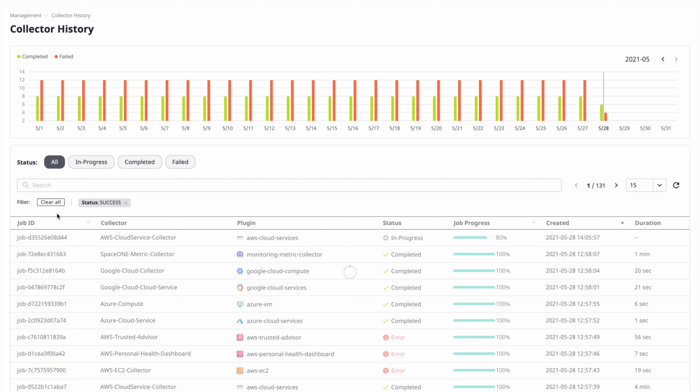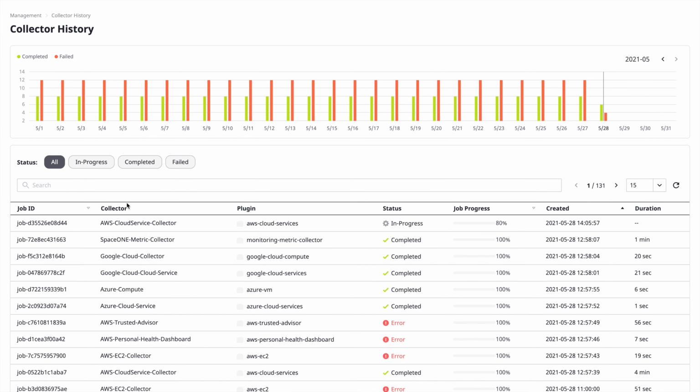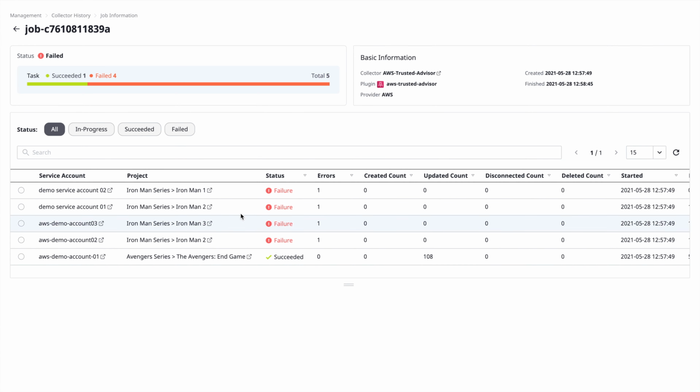They can also audit the detailed status of collecting jobs. One of the most frequent reasons would be credentials. In that case, it is useful to find out which account has failed and what policy is needed.